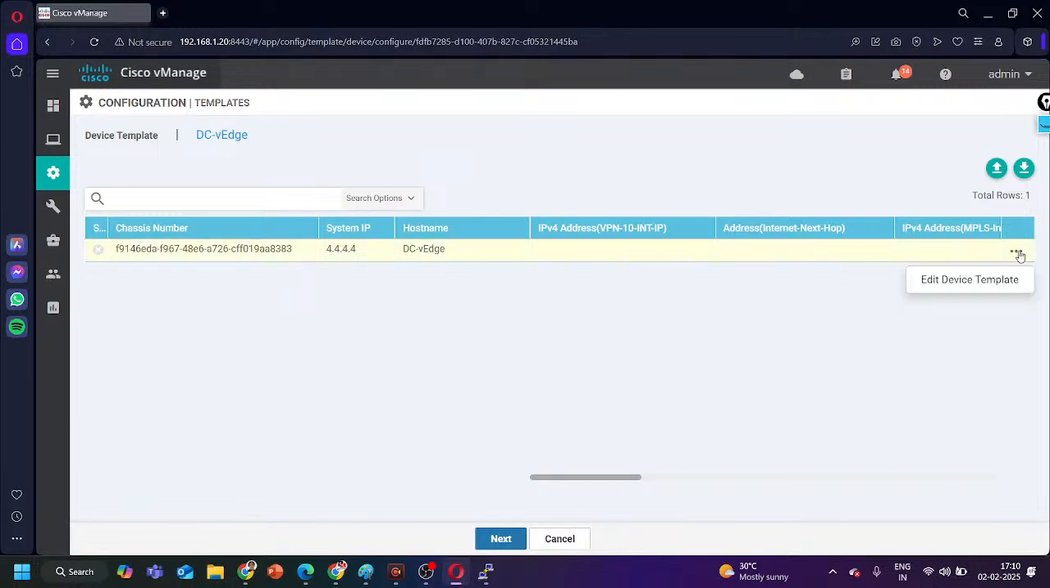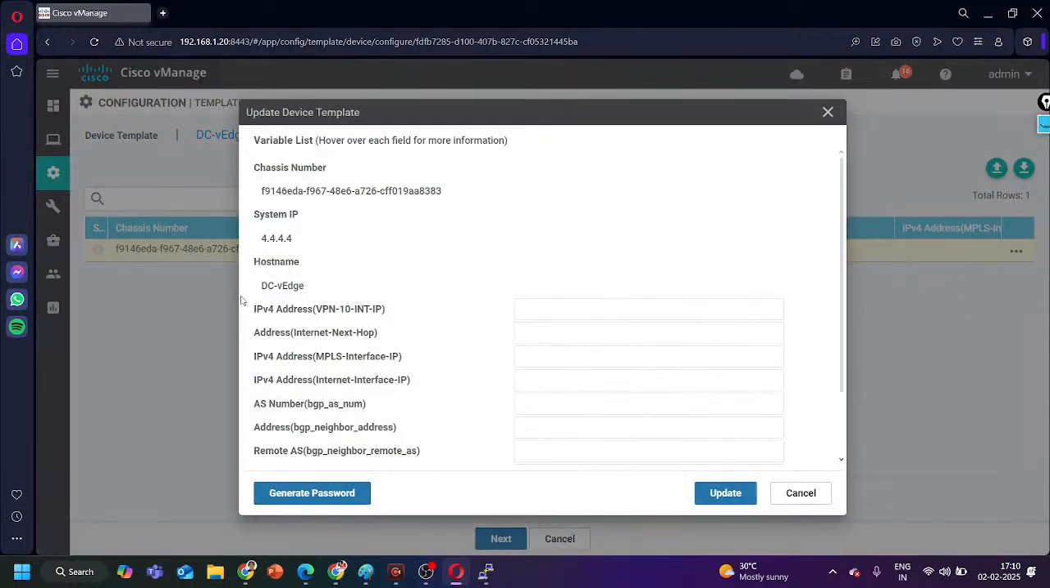Okay, so now let's click on this three dot and click on edit, and here now I am expecting it is asking for remote AS as well. So here is the option, you can see remote AS, BGP neighbor AS number. Okay, so tell me the IP address of internet interface over here. What is the IP address on internet interface?